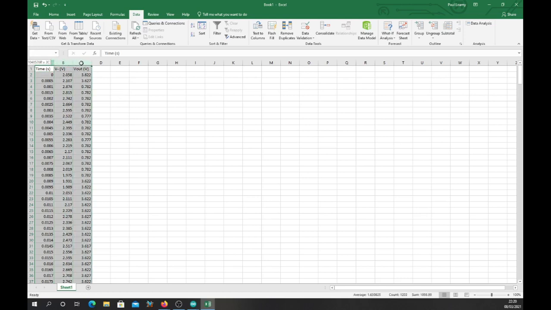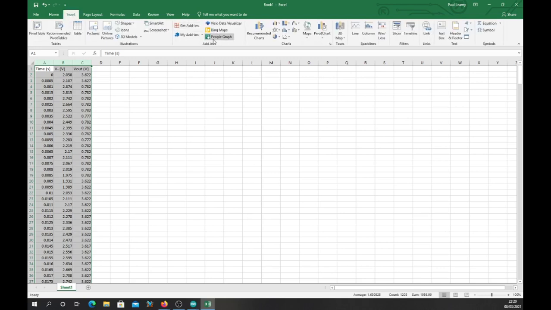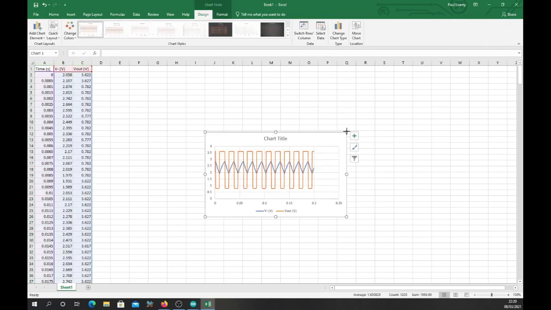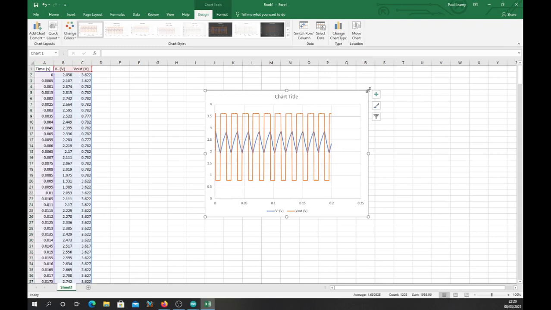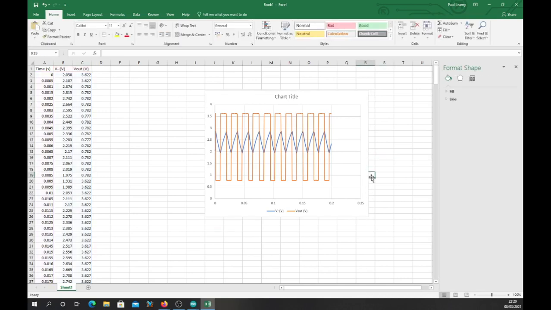So to produce a scatter plot with that data on it, what I'm going to do is hold down on A and drag across. So I highlight all three columns, and I'm going to go to Insert, Scatter, and I'm going to use a scatter with straight lines. And you produce this, and you'll see it's the same data as was in the serial plotter. We just were able to use it in Excel here.